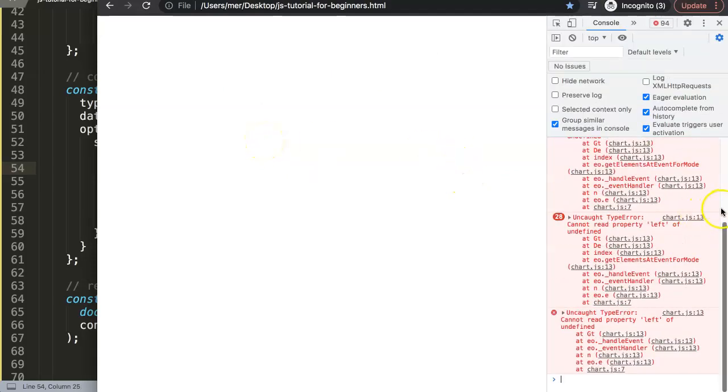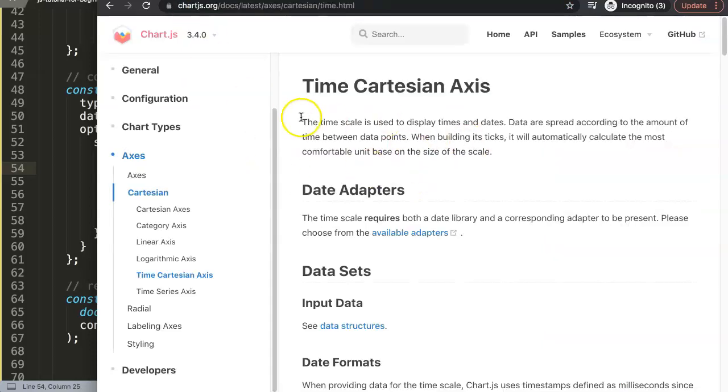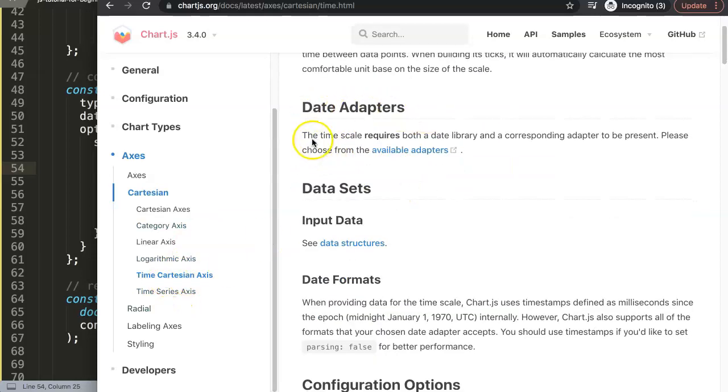You might say, we have a problem here. No, not really. Let's check here what's the exact problem, or what's the reason why it doesn't work. Because our code is correct, the only thing we don't have is this. Uncaught error, this method is not implemented. Check that a complete date adapter is provided. Alright, go back here. And we're going here now, and then we're going to search here for the date adapter. This is very important. The timescale requires both a date library and a corresponding adapter to be present. Please choose from the available adapters.